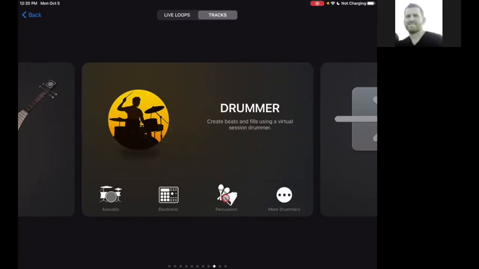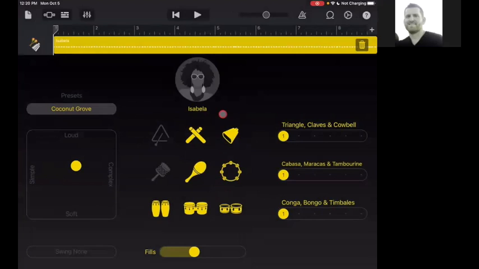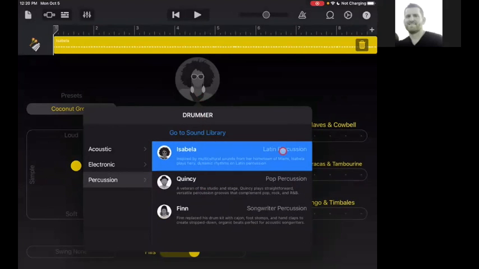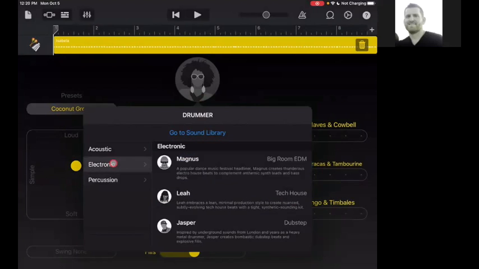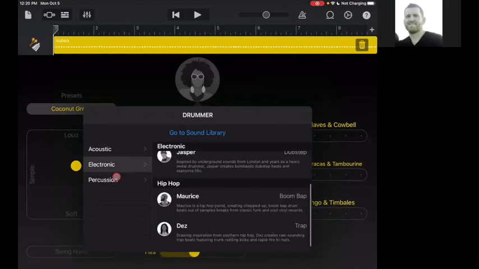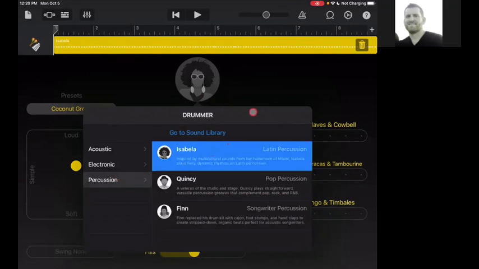I want to click on percussion because I want to add some percussion to this drum beat that I've got going on here. Let's click on percussion. And as you can see, you have different personalities. So we got Isabella here. Let's click on Isabella. You can see she has some different options as opposed to different people who play percussion. So she's the Latin percussionist. There's also a pop percussionist, a songwriter percussion, and these were the other categories of electronic, acoustic. You also have some hip hop drummers. I'm going to stick with Isabella because I like the Latin percussion.